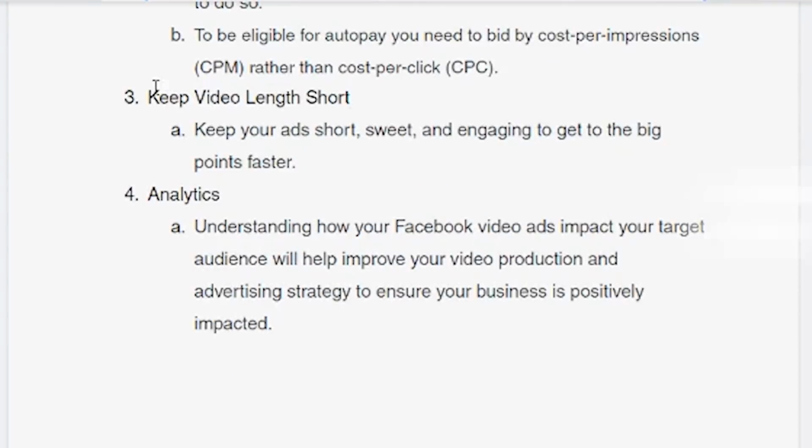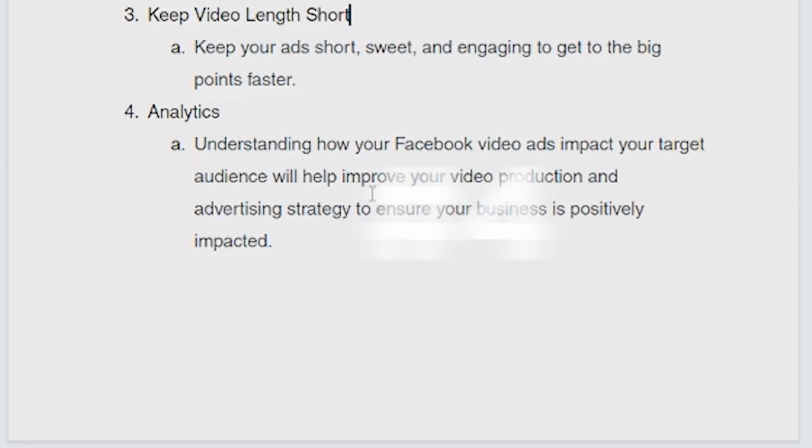Number three is keep your video length short. You don't necessarily need to have a 15-minute video every single time. That doesn't mean that a 15-minute video isn't going to work, but the majority of the time you're going to want to use videos that are anywhere from 15 seconds to 60 seconds long. Somewhere between there is usually a good medium, and when you need longer form videos, you can incorporate those as well. Number four is looking at the analytics and data for your videos.